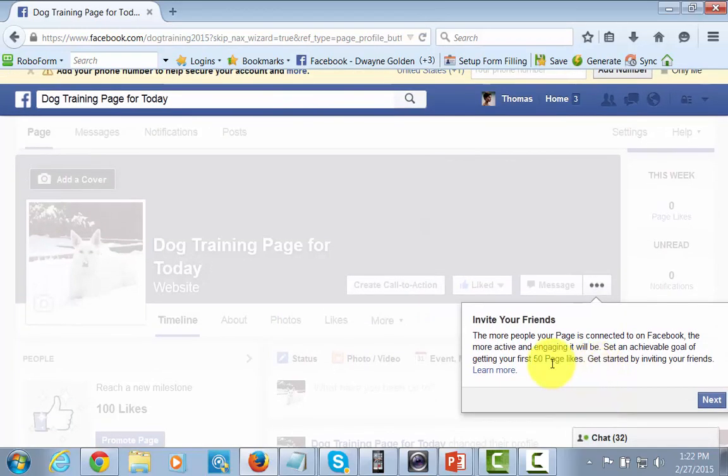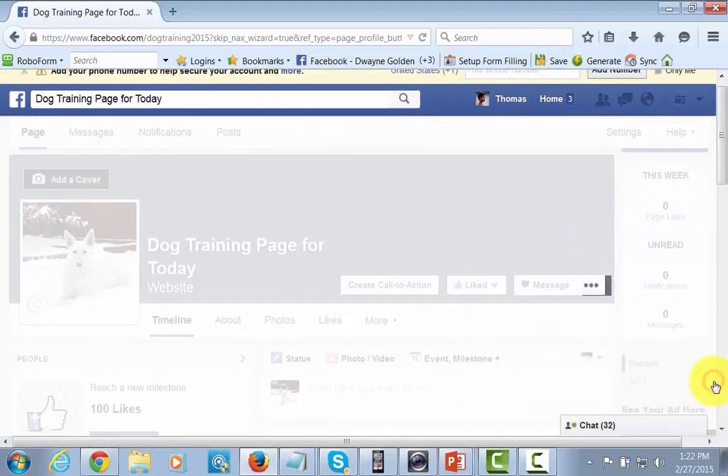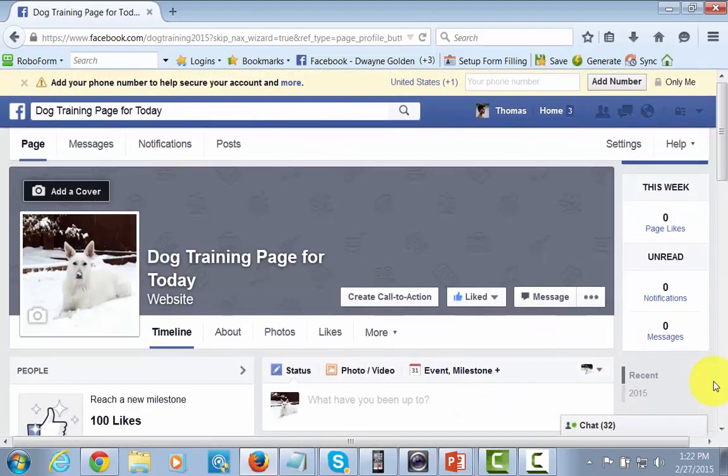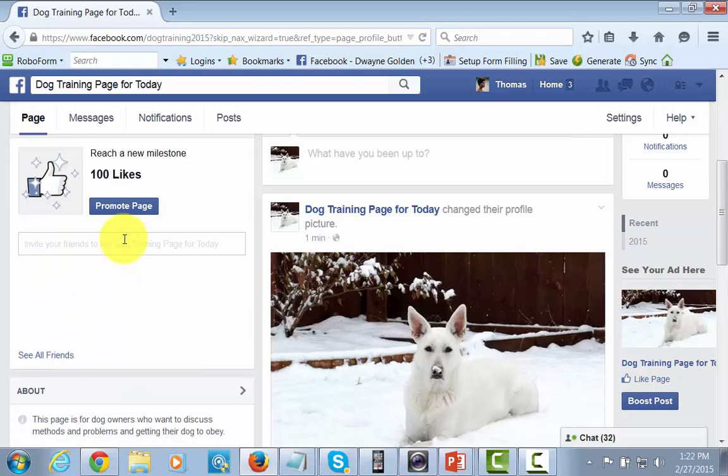You do want to do that. And then this is probably going to be the most important part in order to get started. You want to bring all of your Facebook friends over to your page. And so I'm going to click the word next. And what we want to do is get to the point where we are inviting our friends to this page. And we do that by writing their name into this box.